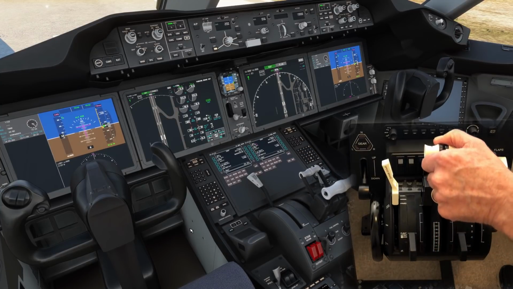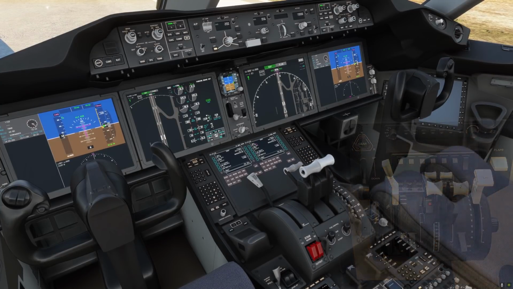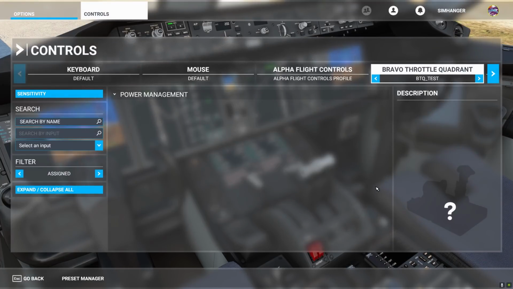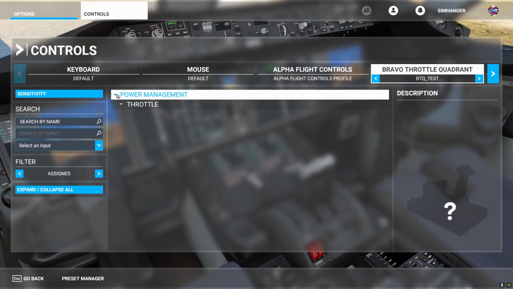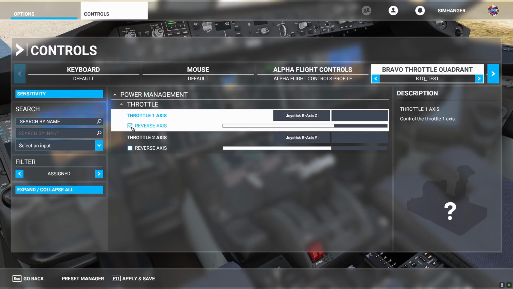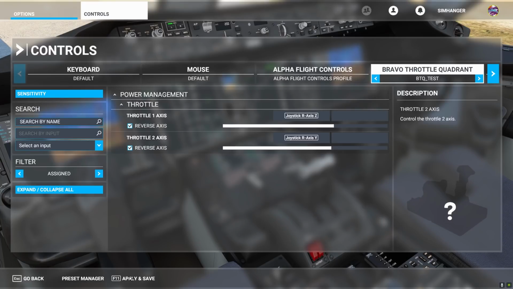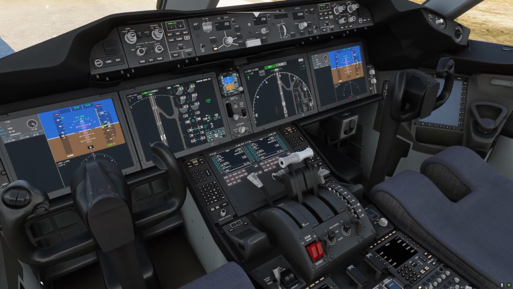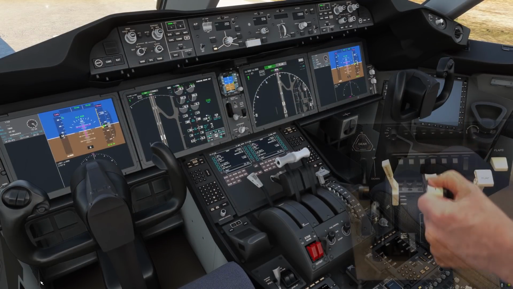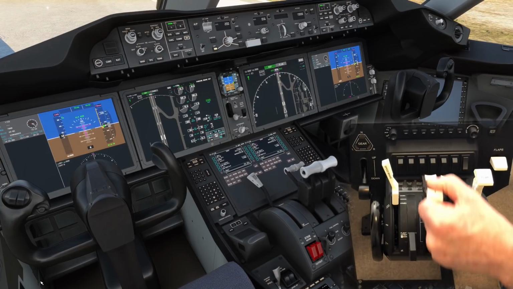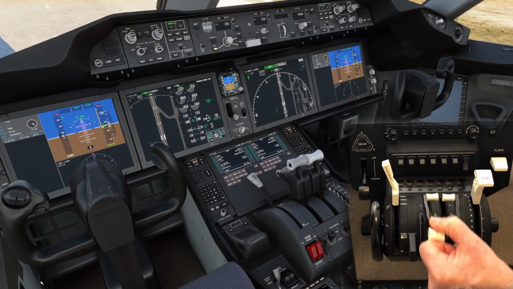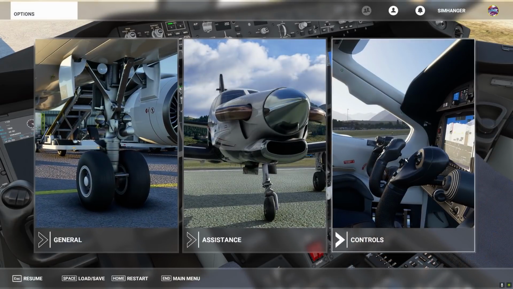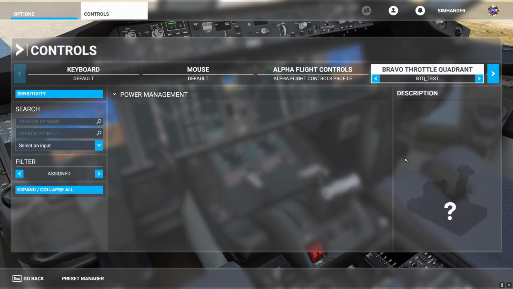Well, both throttle axes are working, but they're working in reverse, so we need to make a change. So back to the control section. We can leave the filter on assigned and just look into the power management and throttle and click reverse axis on throttle 1 and 2. Apply and save, and let's go and test it again. That's better. What's happening in the cockpit matches what's happening with the Bravo Throttle Quadrant. I'm happy with that. As the throttle's done, let's go back to the control panel and continue with our mappings.